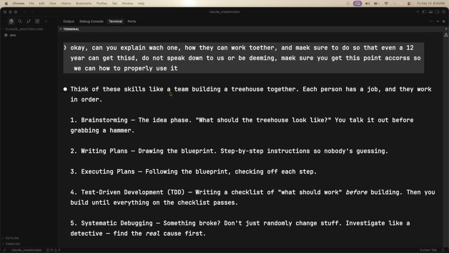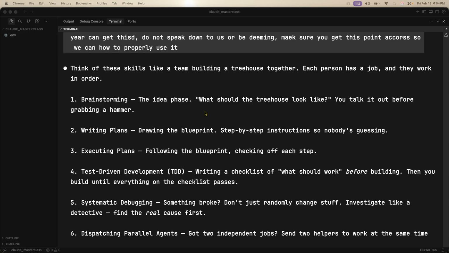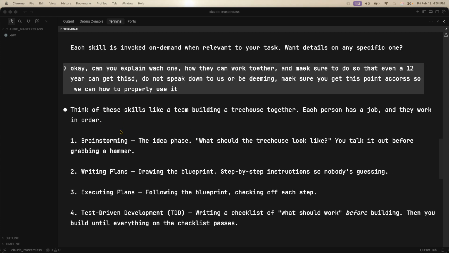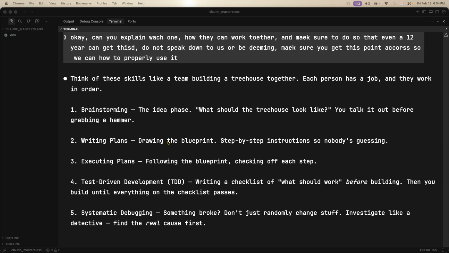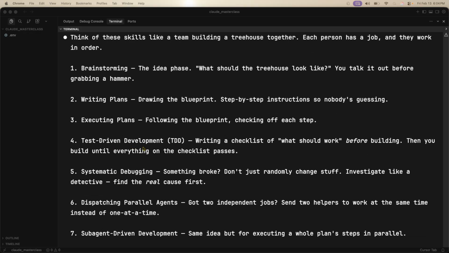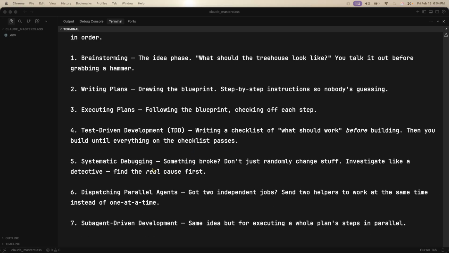All right, so think of these skills like a team building a tree house together. Each person has a job and they work in order. We have brainstorming, the idea phase. What should the tree house look like? You talk it out before grabbing a hammer. We have writing plans, drawing the blueprint step by step. This is all just Superpower, what you can do within Superpower, right? You have executing plans, following the blueprint. Then we have test driven development that's going to take those plans and write a test first, right? What should work. Then we're going to build on top of that and make sure it passes the checklist. Then we have systematic debugging.